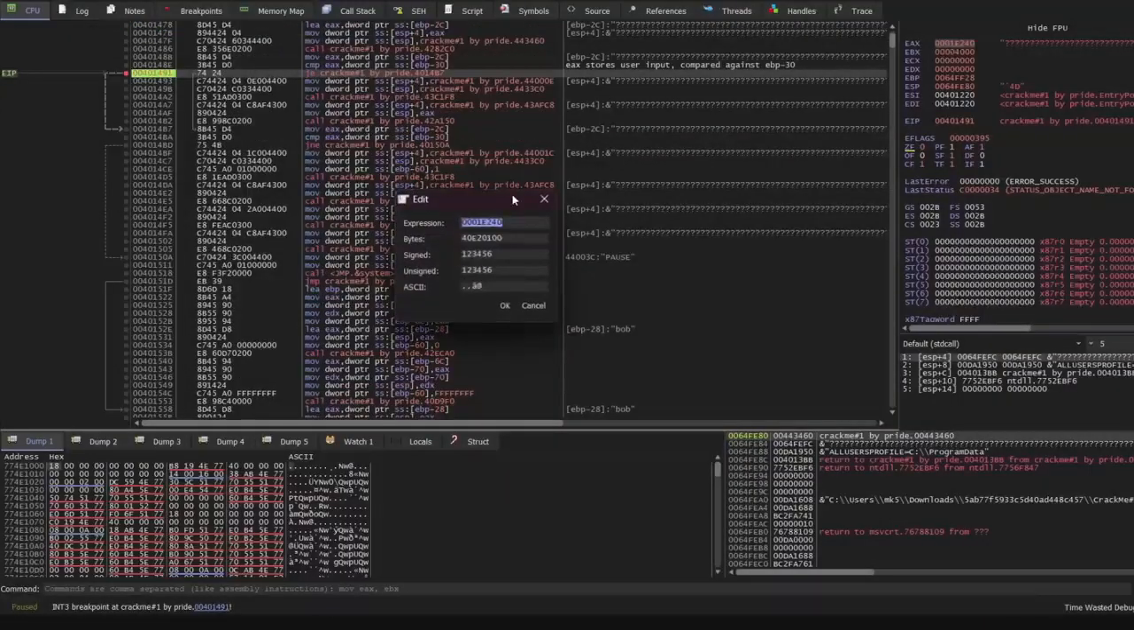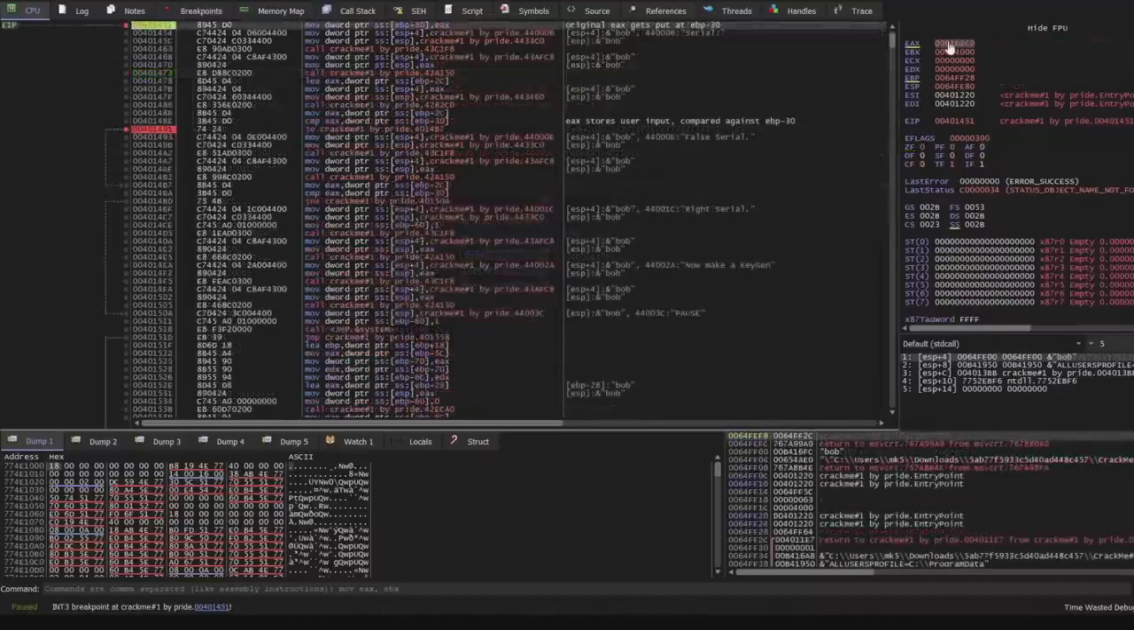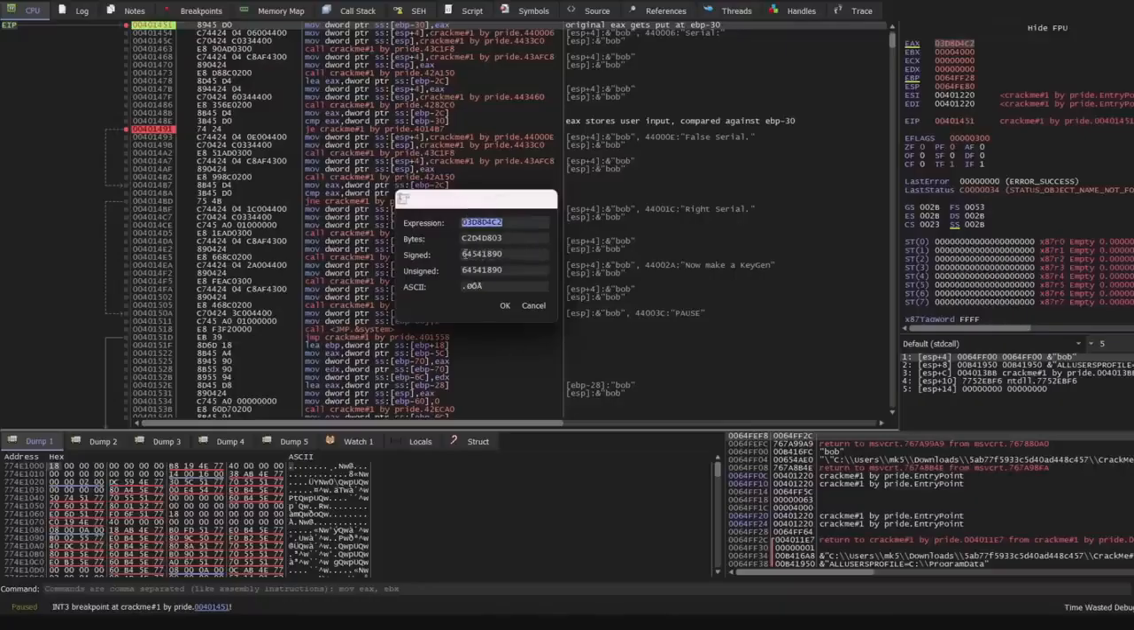We see our input, 123,456, being compared to a stored value. The stored value is calculated using the length of the name and some arithmetic operations. Let's find out how this value is derived. The name length is stored in the EAX register and some operations are performed on it. I'll use Python to recreate this calculation.